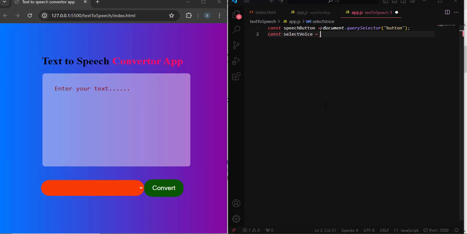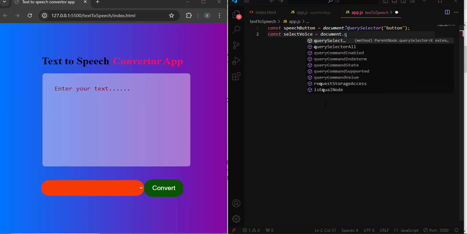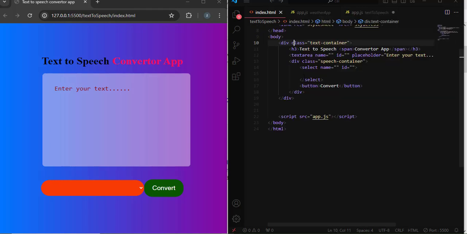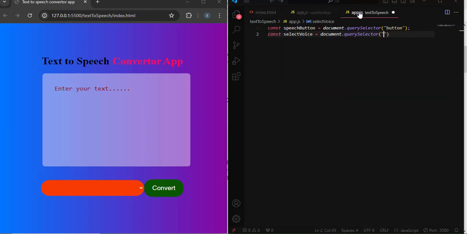Then, again, we are going to use a query selector. So, document.querySelector. Over here, we have a single select element right here. Here we have select, so we are going to pass the select element over here. And now, what I would like to do is create a SpeechSynthesisUtterance constructor.